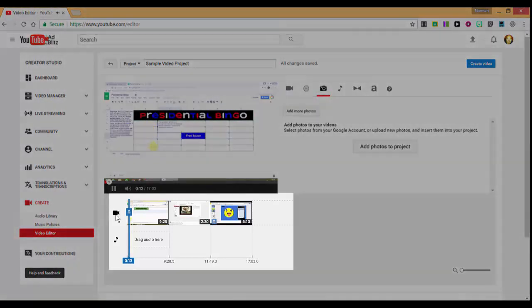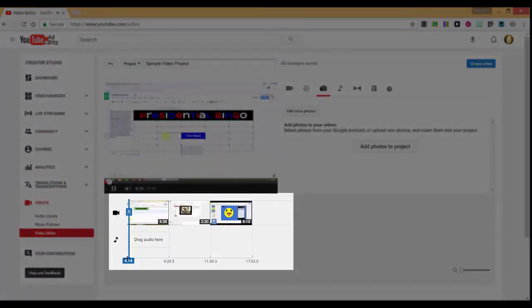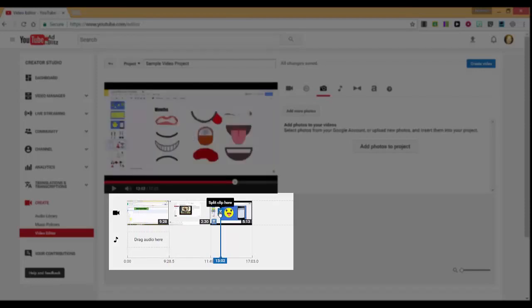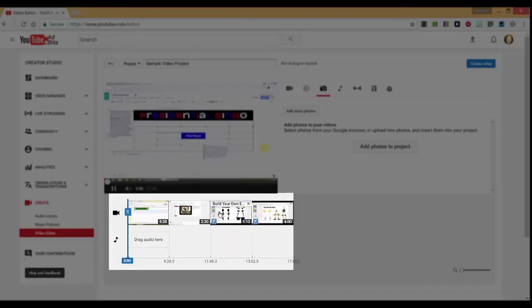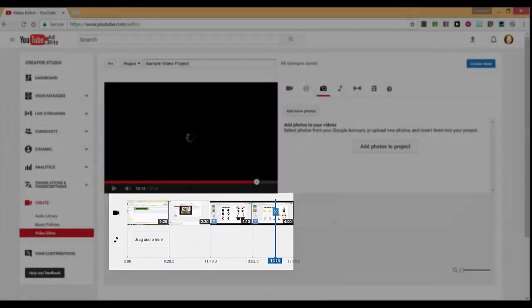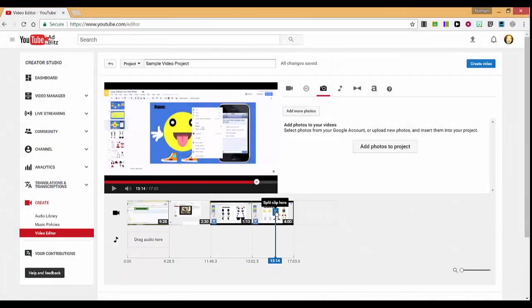Then drag the blue line to the start time of the part of the clip you want to cut. Click on the scissors icon. The clip will then split at that point in the timeline. Then drag the blue line to the end time of the portion of the clip that you want to cut and click on the scissors icon. Once you've done this, a portion of the video you want to cut is now isolated on your timeline.